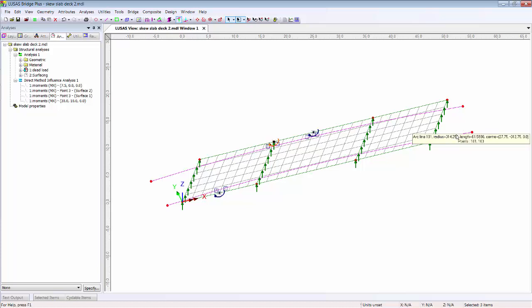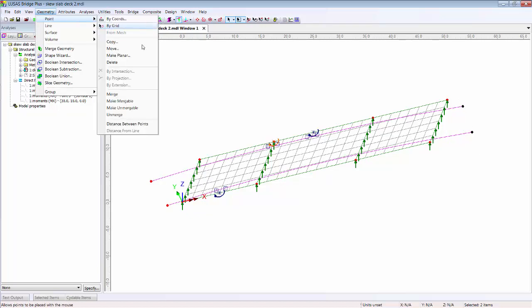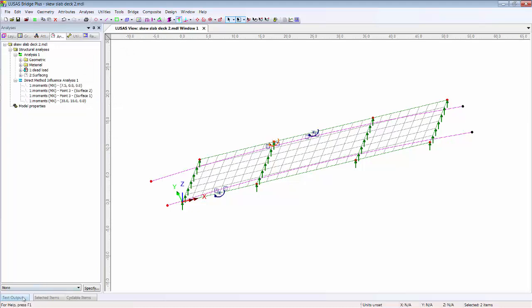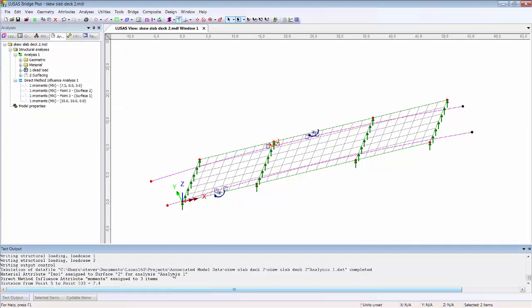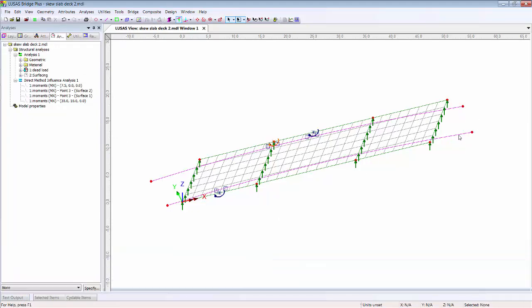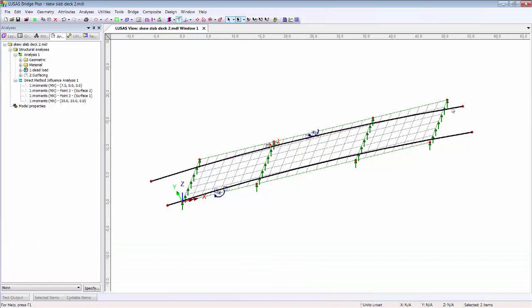Now I select the curb lines. Those show where my traffic loads can go. In fact, these curb lines are a distance apart. If I go geometry, point, distance between points, I can see that they are in fact 7.4 meters apart. That's more than 2 lanes in the Eurocode.